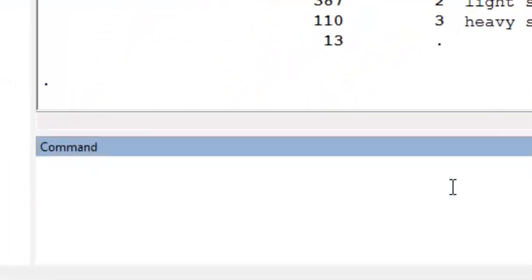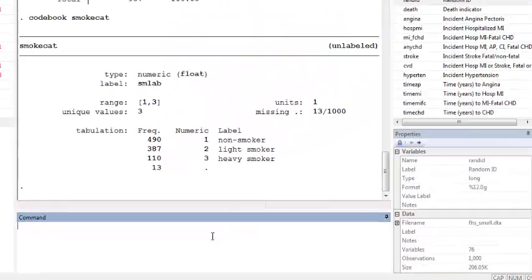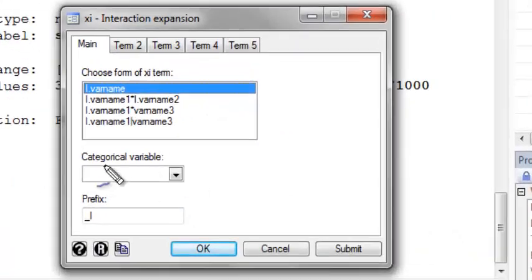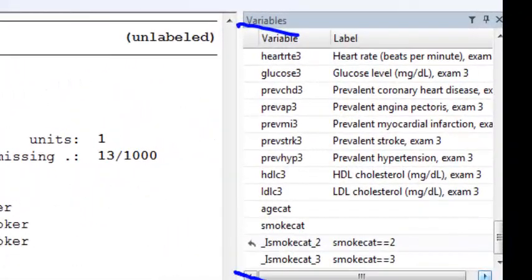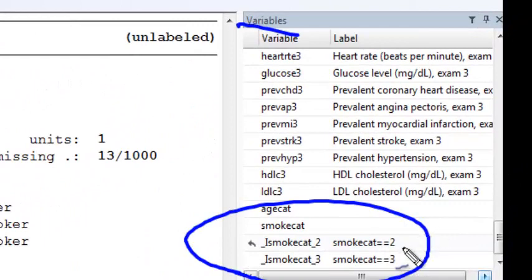Next, I need to construct indicator variables in Stata before fitting the regression model. I do this using the xi command. All I have to do to create indicator variables is put the name of my categorical variable into the categorical variable box. And when I scroll down in my variables window, I now see that I have 2 indicator variables, one for smoke cat 2, so an indicator variable for the light smokers, and an indicator variable for the heavy smokers. Remember, an indicator variable for non-smokers is not constructed because that's the reference category.